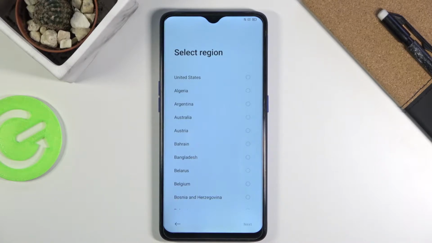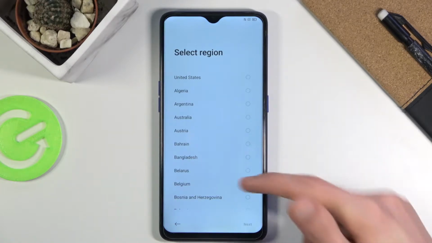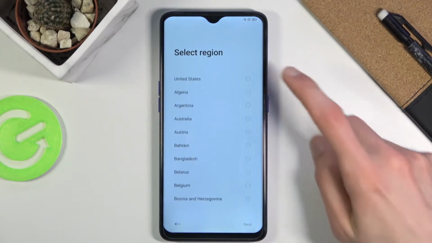Then we can select our region. So as you can see, again, same thing as language, select your region.